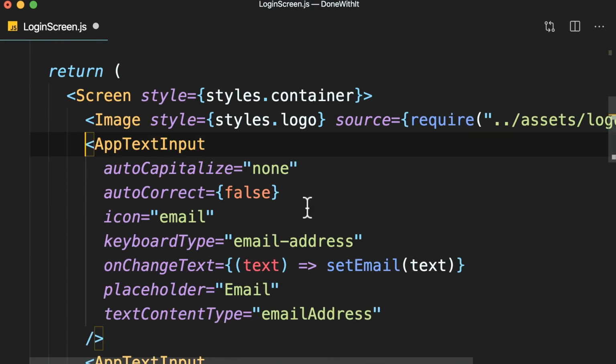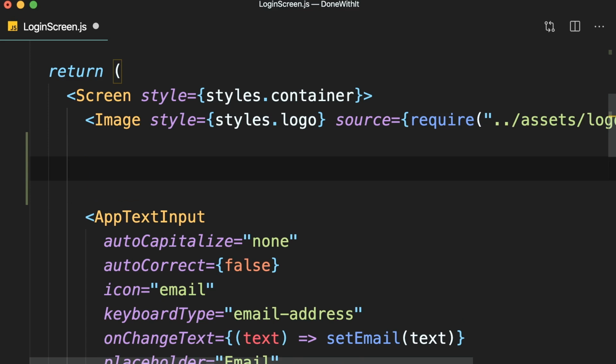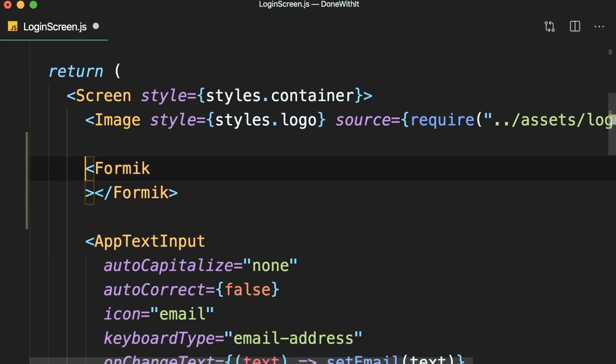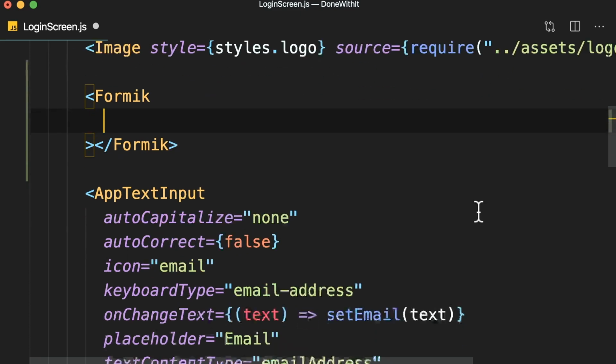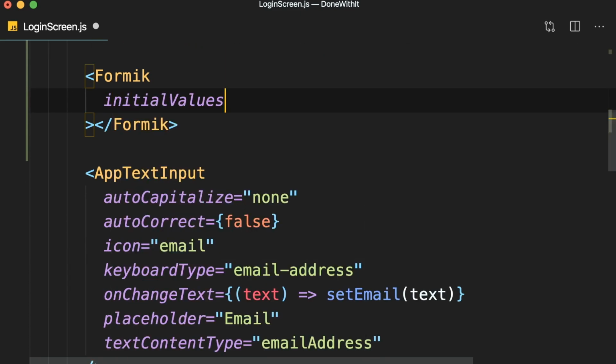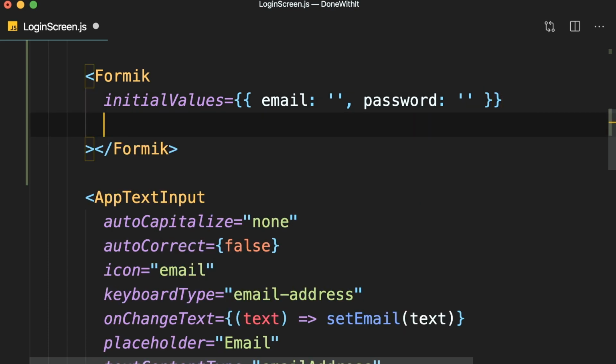So after our image, I'm going to add a Formik component. Now, this component has a couple of props we have to set. The first one is initialValues. We set this to an object with initial values for our form. So here we have two input fields, email and password. Let's set email and password to an empty string. Initial values, okay? The second prop we have to set is onSubmit.